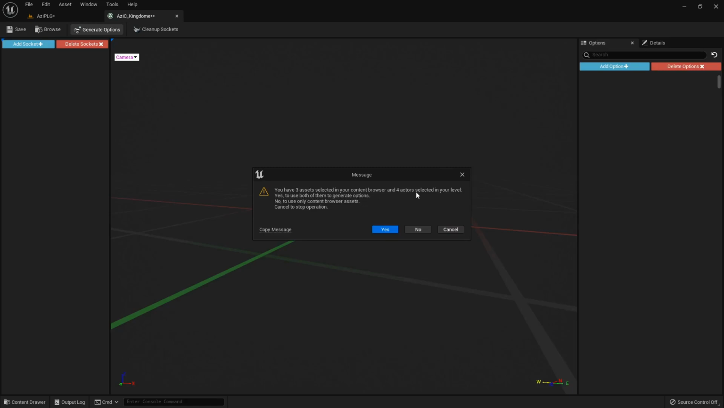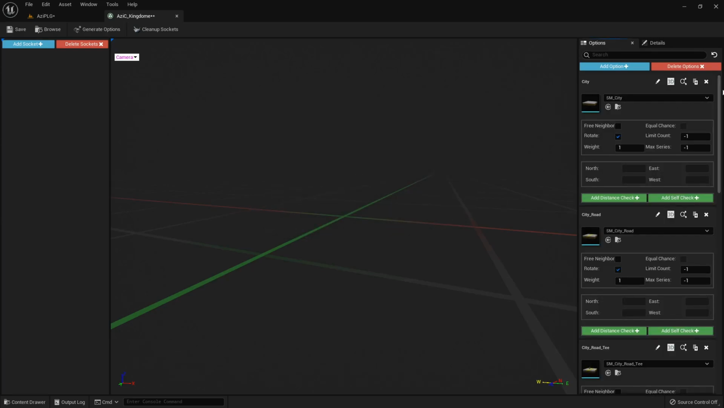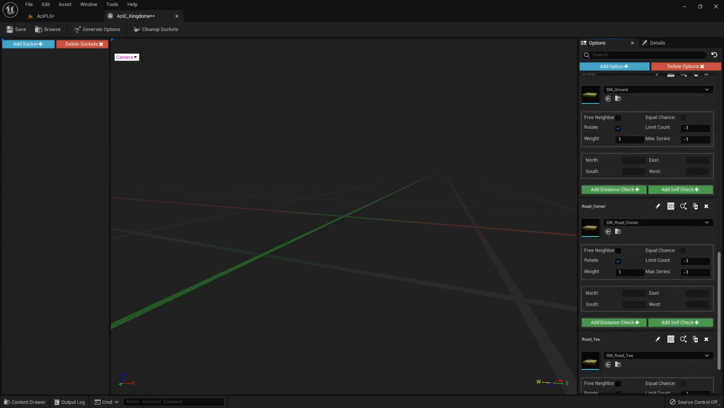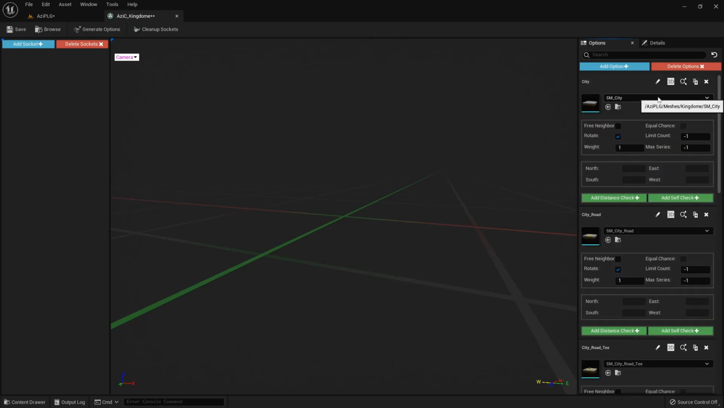When we do that, a message will pop up asking you if you want to add both selected meshes from the level and the content browser meshes to the collection. If we click Yes, we'll add both. If we click No, we'll only add the content browser meshes. That's cool. All the meshes are now in our collection. Quick and easy, as you saw.